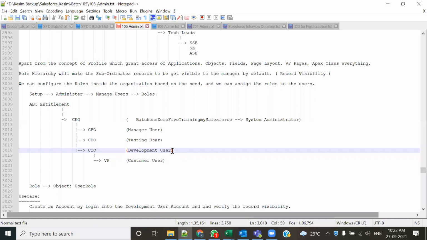So first of all, understand what it means to be a subordinate, and what it means to be the immediate manager and the default manager. The vice president is a subordinate of the CTO. CTO, COO, and CFO are the siblings. The CTO is the immediate manager of the vice president, and the CEO is the default manager of everyone.